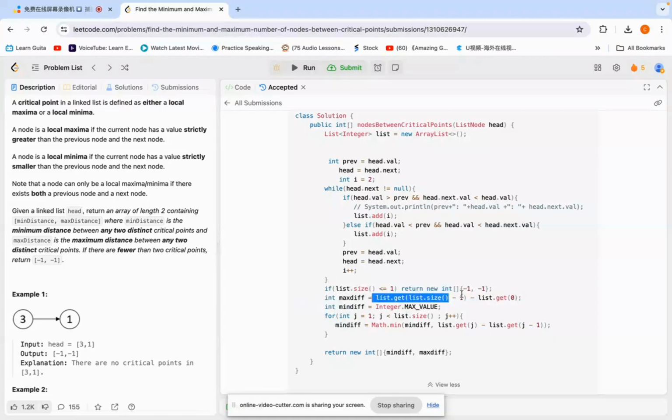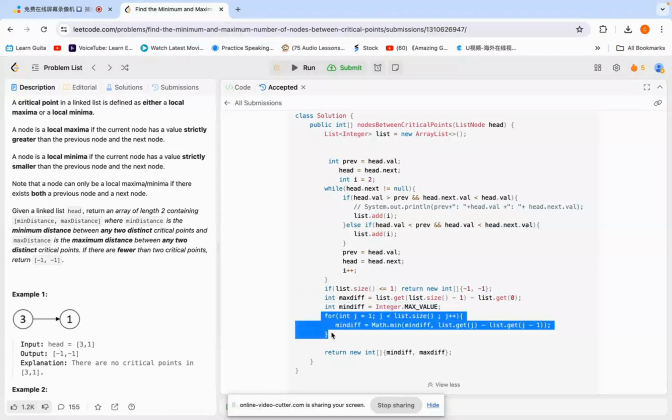Here we need to get the maximum distance, right? So we just get the last index and the first index and subtract. Then we will get the maximum distance. And for the minimum distance, we compare each two adjacent indices: the current index minus the previous index. We need to compare to find which one is the minimum distance.